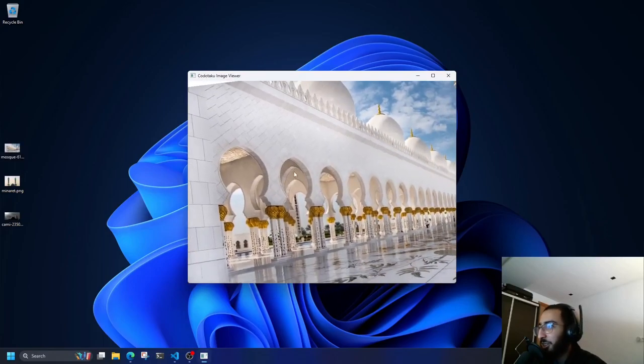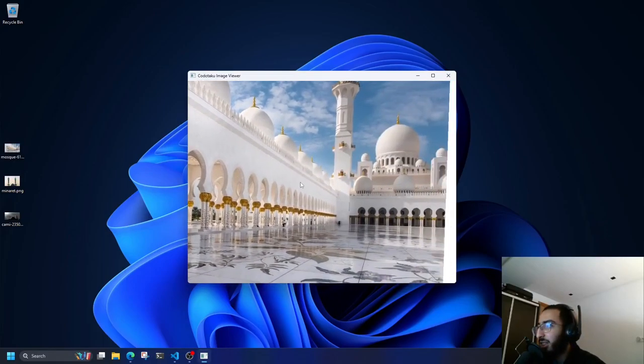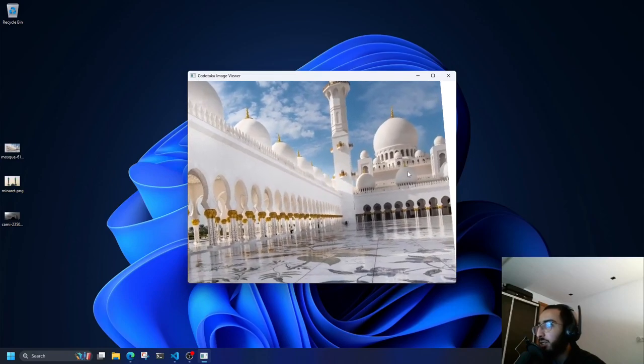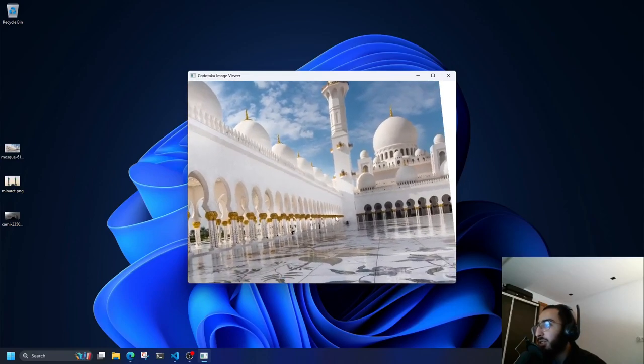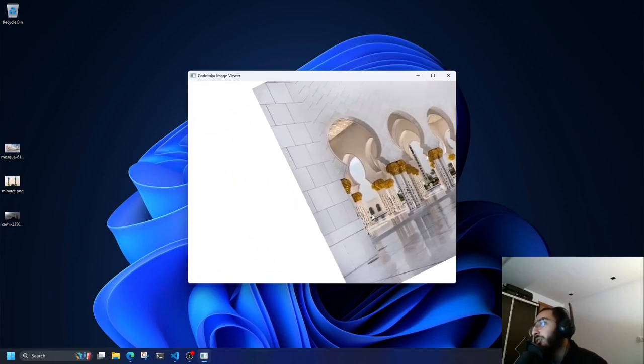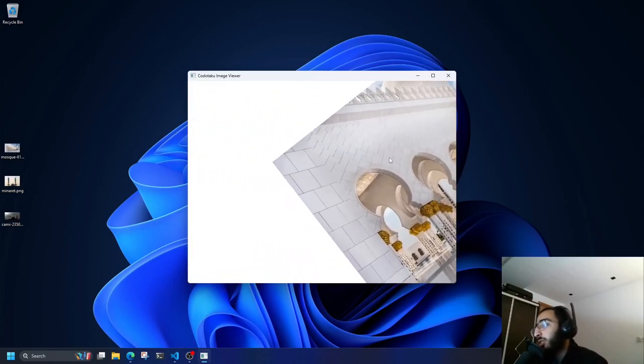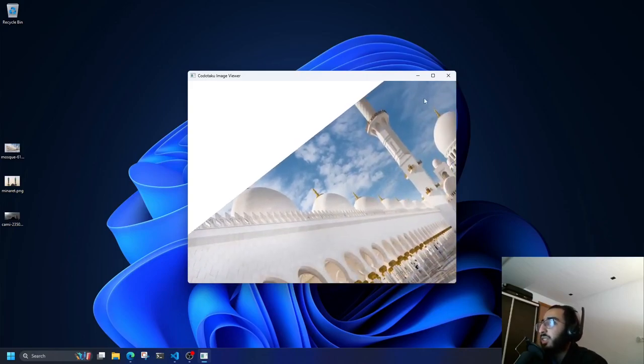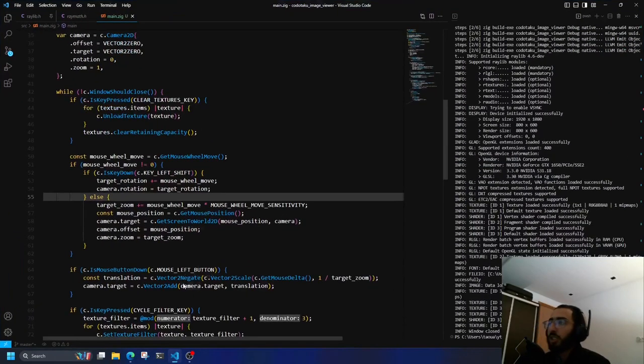All right. Now shift and rotate. Notice that it doesn't rotate around the mouse. It doesn't even care about the mouse, but it actually rotates around the camera center. And if you want this behavior, there you go. But it's not the behavior that I want. I want it to rotate around the mouse. So how can I do that?